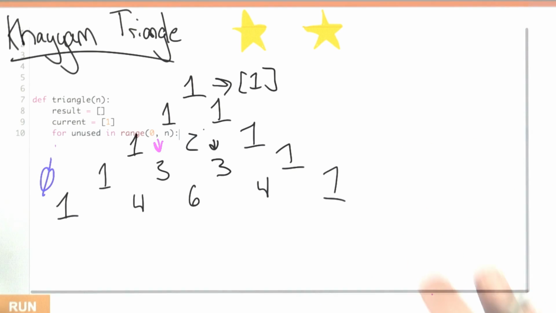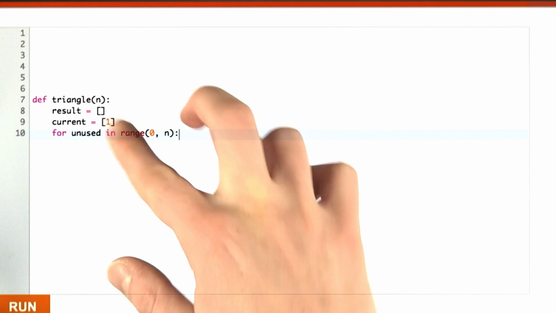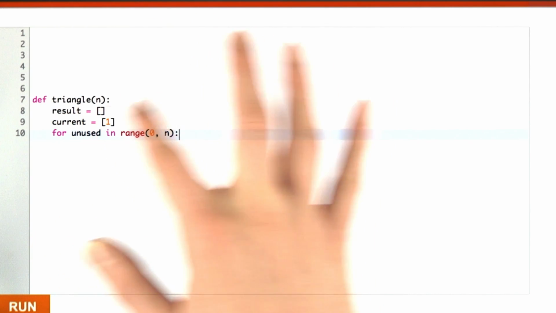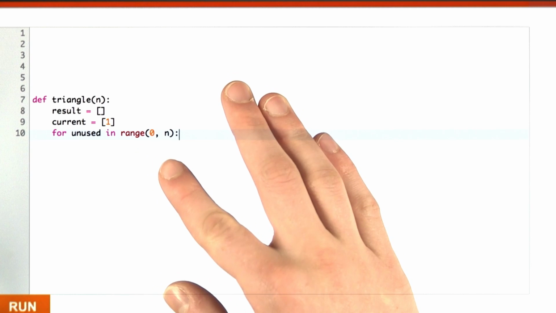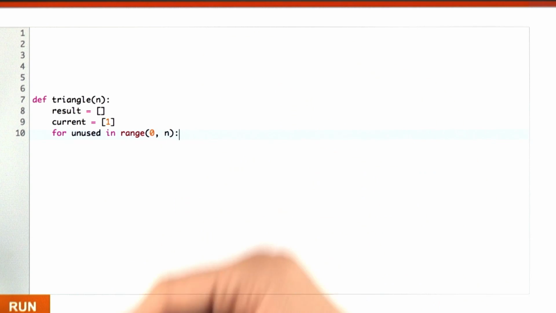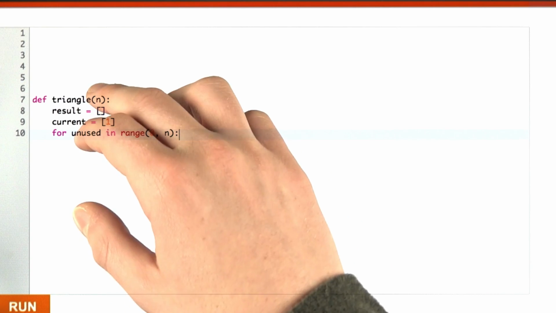So let's see how it's done. If I initialize the first row in the triangle to 1, we don't have anything for a result yet, so that's an empty list. I'm then going to iterate through the process of building each row one at a time, n times. That way we get to the nth row.